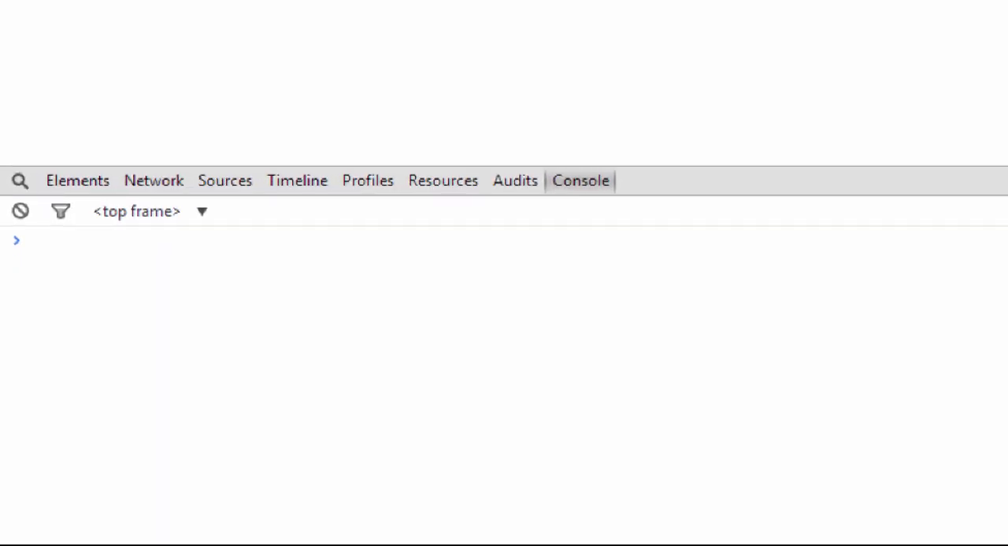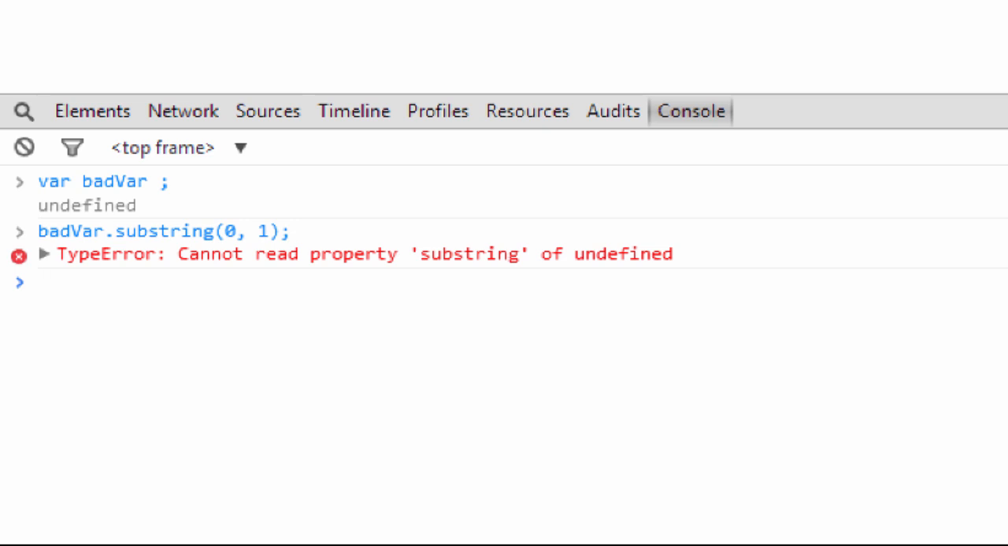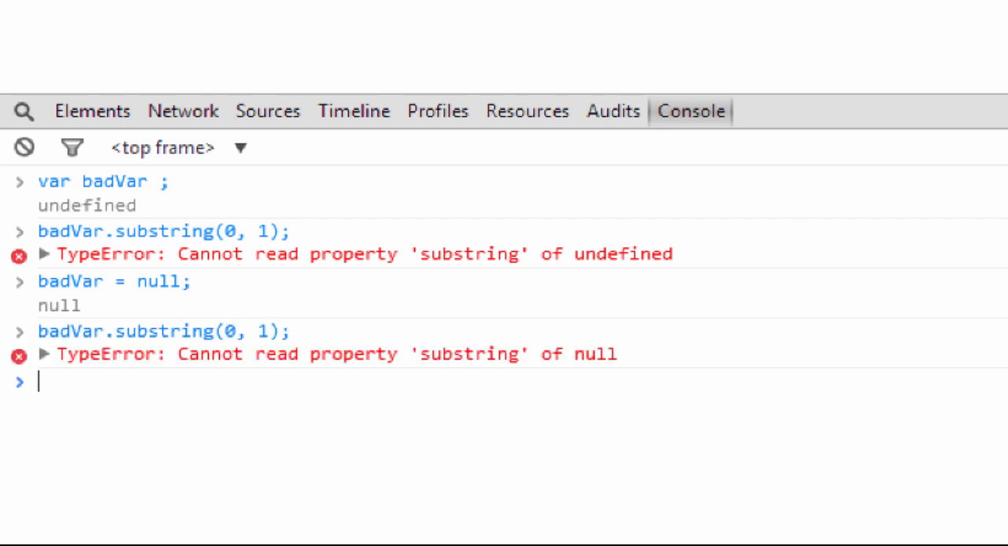A common use for this is dealing with undefined or null variables. As you saw in the last video, trying to do things with undefined variables can result in errors. You can get similar errors trying to use null values. So if there's any chance that a variable might be undefined or null, it's good to check it before using it.